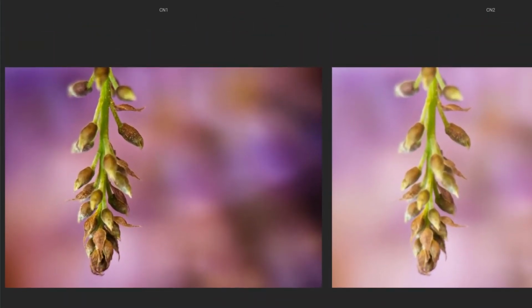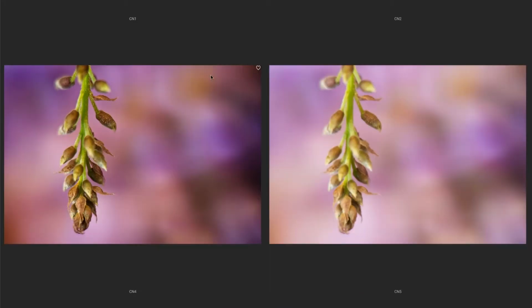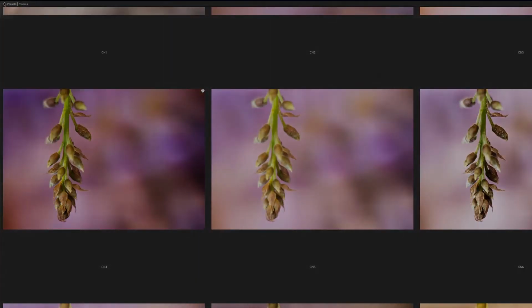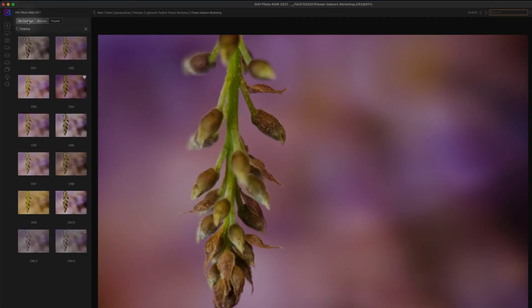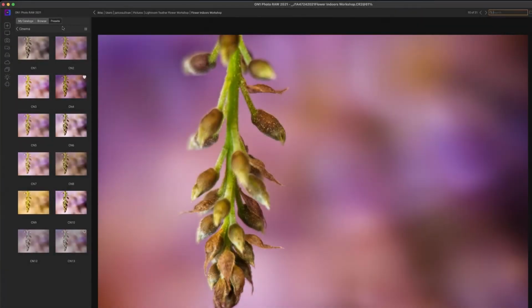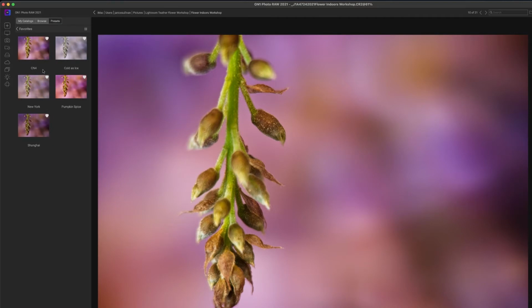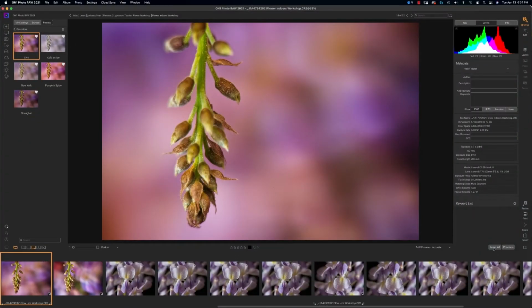So if I liked CN1, and if I wanted to use this all the time, I felt like this was my fun preset, all you have to do is click this heart. And from then on, up here to the left, you go back. And if I want to look, we'll get out of cinema. If I want to go to my favorites, guess what's there? Here's CN1. So you can see I already have a couple fun presets that I love already. Okay, so let's go ahead and do a reset.